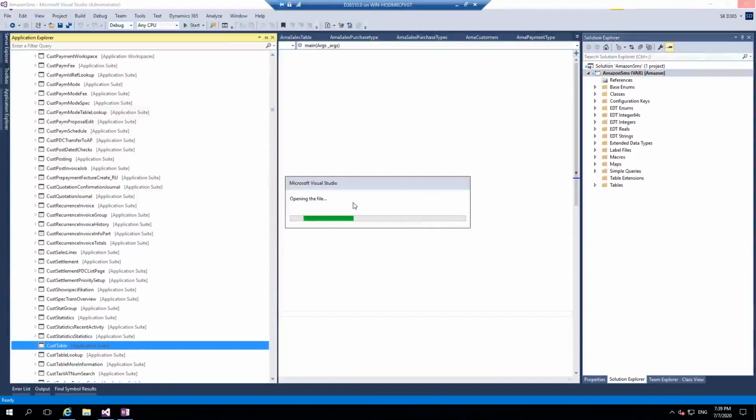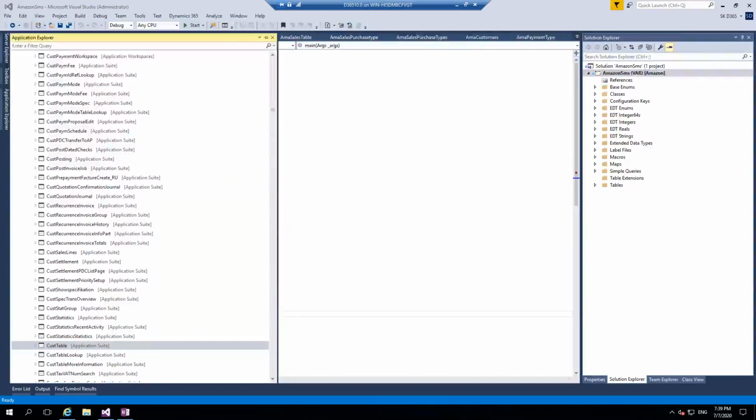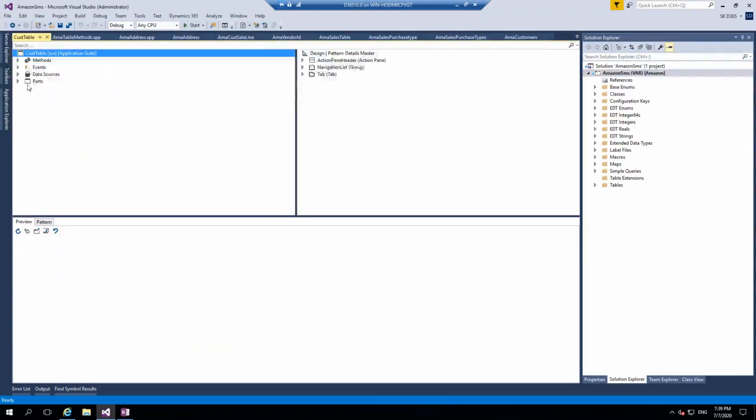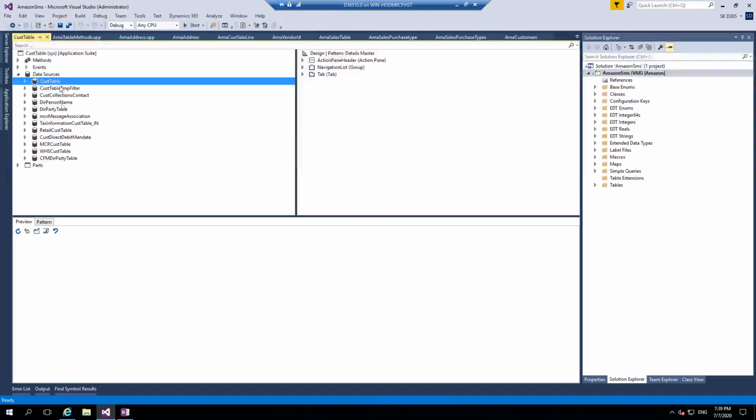Let's see. Just a second, it's loading. Let it load. We will see what are the data sources and then we will plan how to add it. Now you can see here the data sources for the form. Cust table, you can see there are a lot of things.